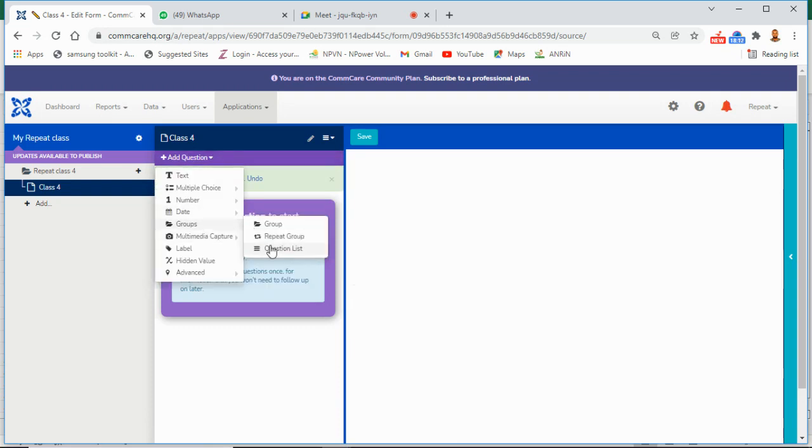And also the question list. Question list has a kind of different function. By default, in CommCare, the grouping type is just one page per question. You only have one page per question. But in a case where you want to group your questions in just one page, you use question list. There is another function that has to do with question list; when we dive deep into the class, you will see how we'll go about that.